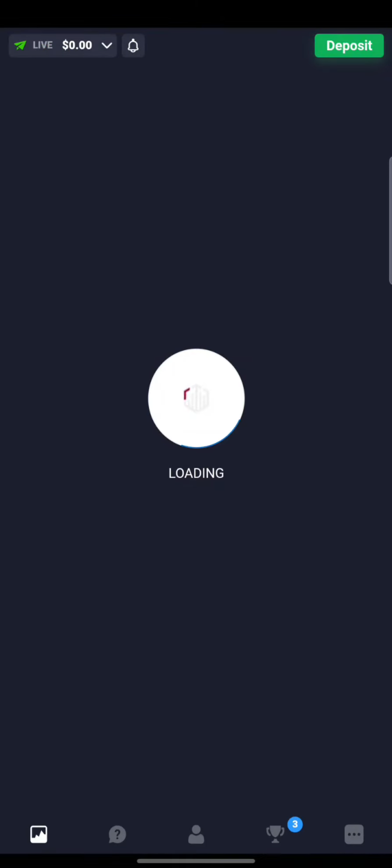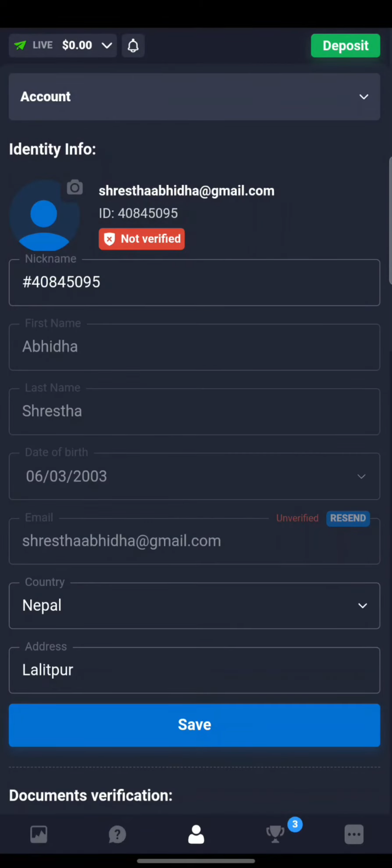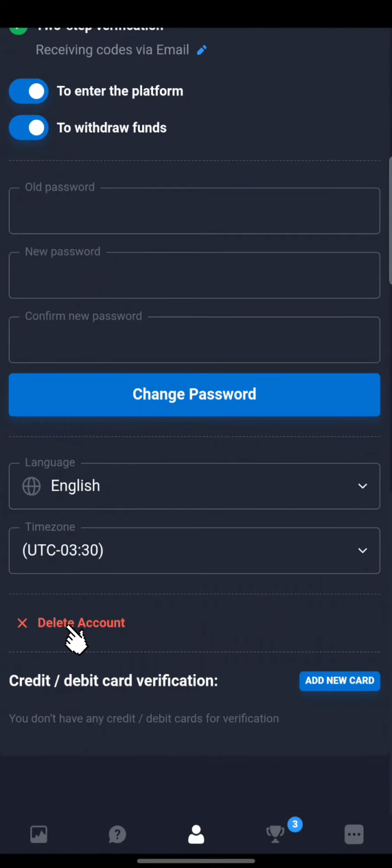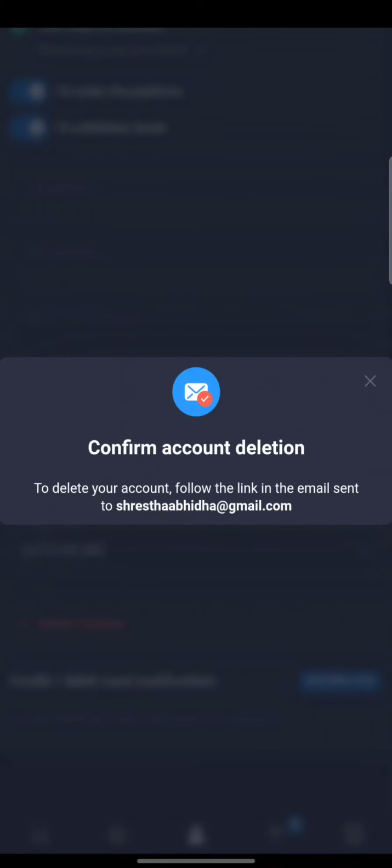So here you need to tap on the profile icon, and once you tap on it, you need to now simply scroll down below to the bottom of the screen and find the delete account option. So simply tap on it and tap on request deletion.